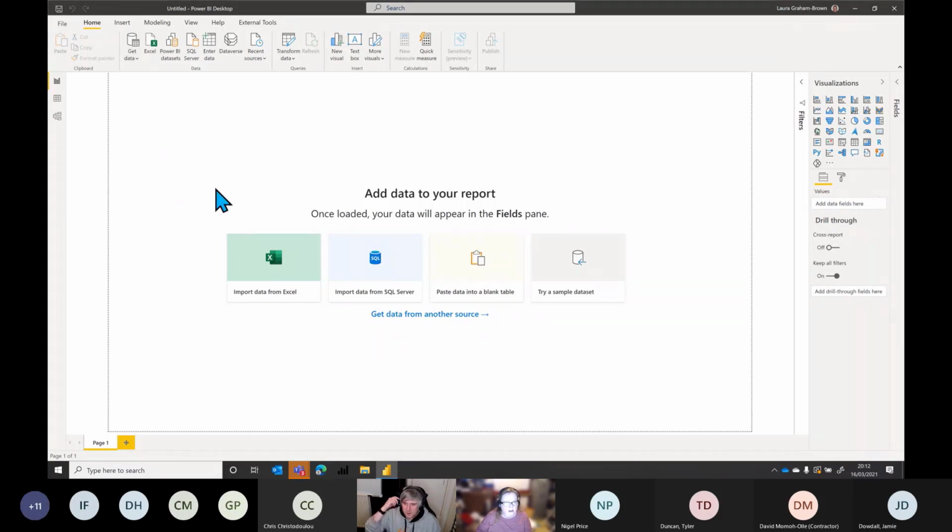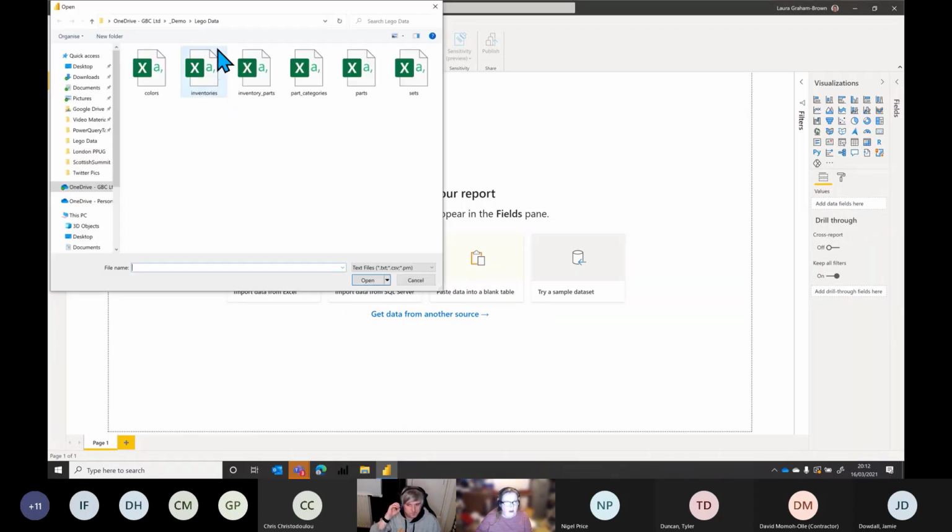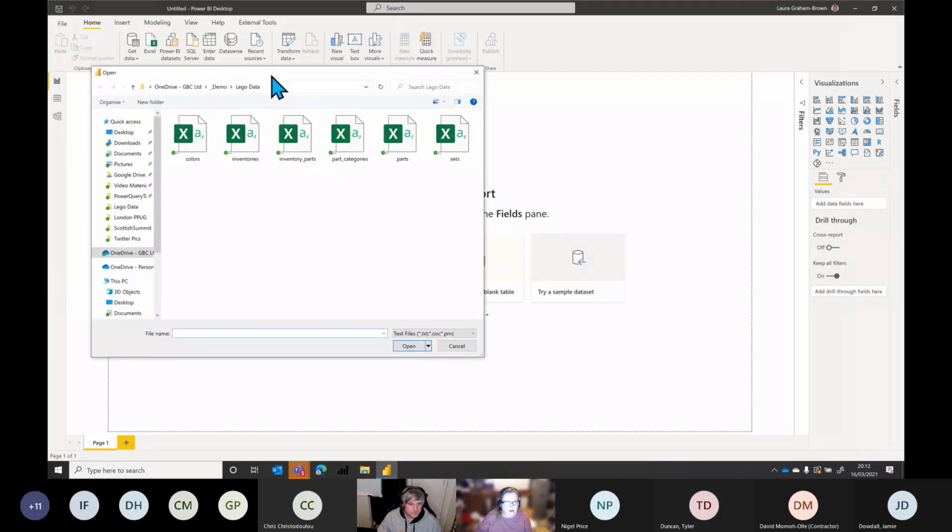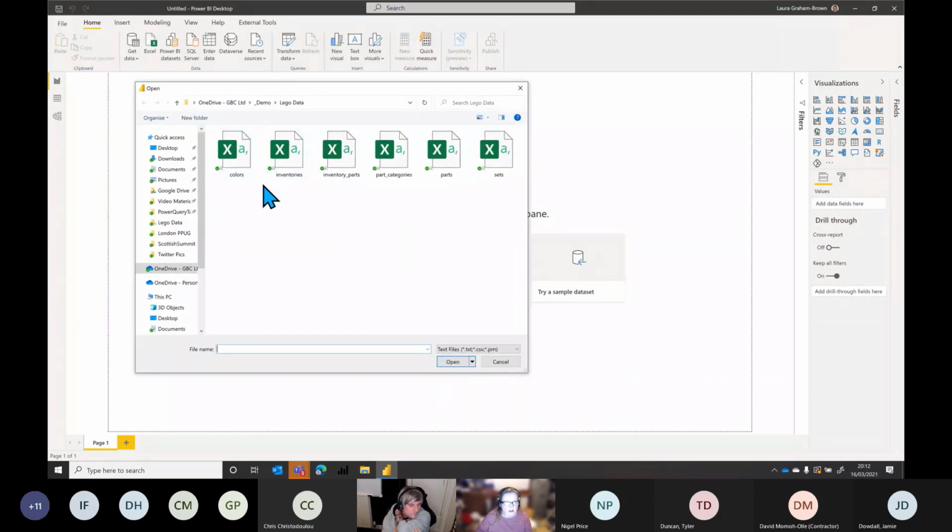So these are the files you can download. Here we go. I've got colors, I've got inventory, I've got all sorts in here. We're going to start with colors just because it's pretty, and we're going to see how far we get.